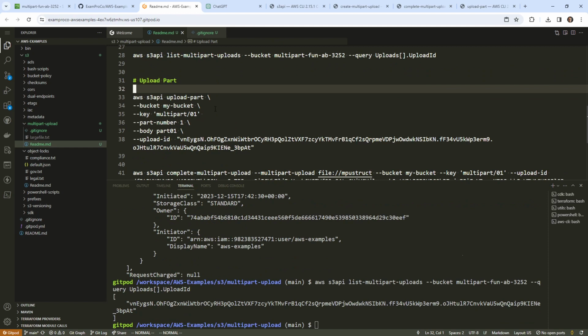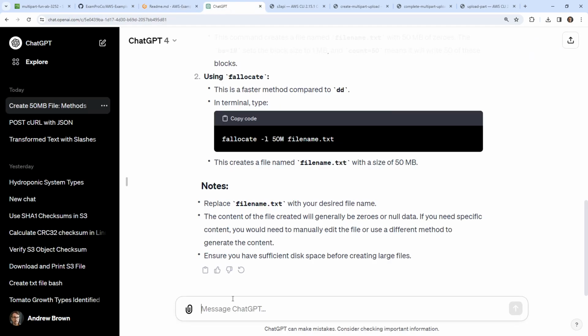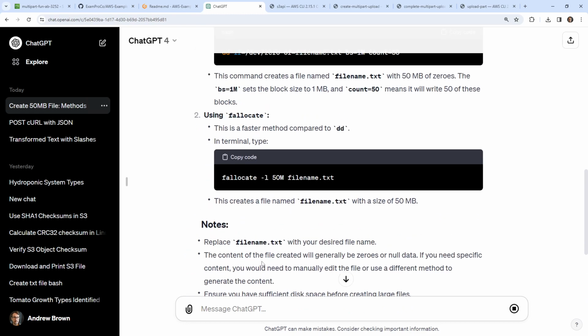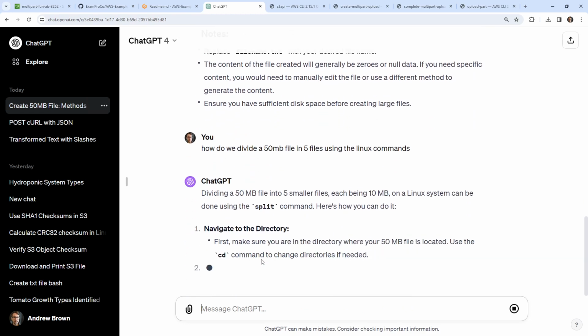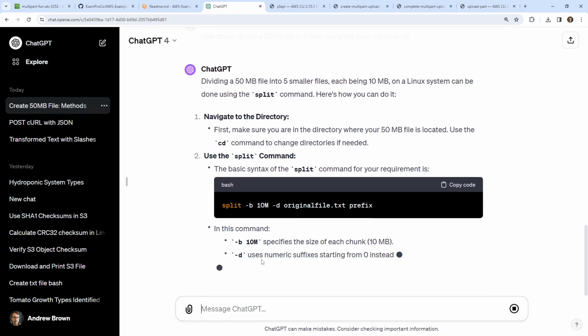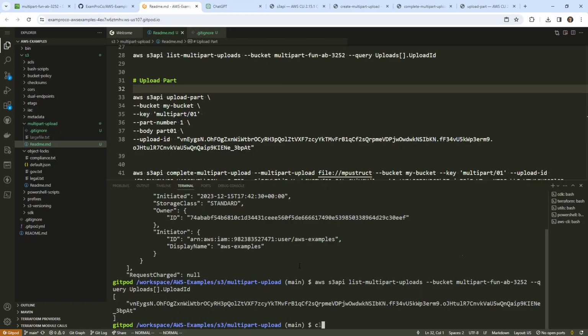But anyway, we want to upload each part. We need to divide the file into separate files. So that will be the next thing. How do we divide a 50 megabyte file into 5 files using the Linux CLI, Linux commands? And so I'm just going to see if there's any kind of built-in command. So it seems like we could maybe use the split command. Let's see if that even exists.